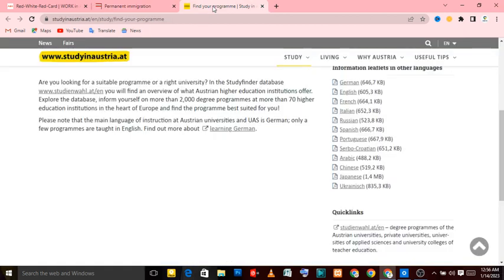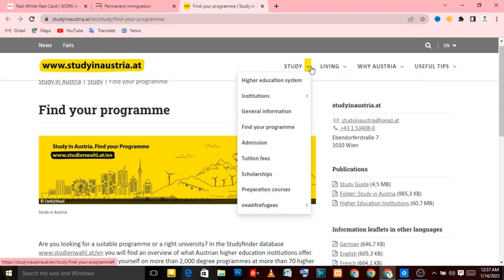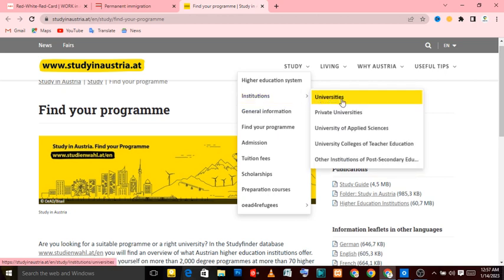Okay, let's go. I've opened the tab. Don't worry yourself, I will leave the link in the description, so you can always go there and find the link to this site. If you are here, you can always click here, study, and find the institutions that you want to go to. If it is universities, as you can see, there are universities, private universities, universities of applied sciences and all that. So always remember that the government universities, the majority of them, are free. And you can always work part-time to take care of your minor needs and the rest of them.